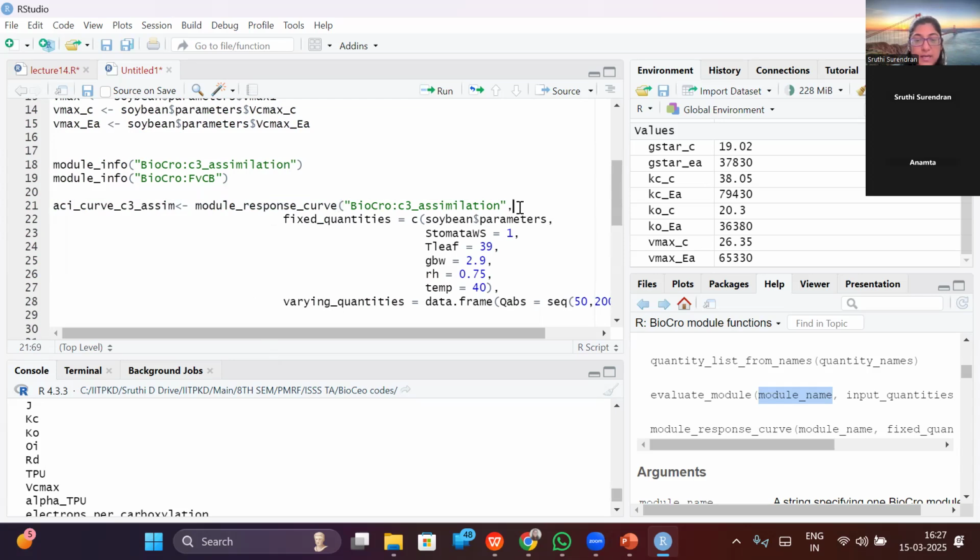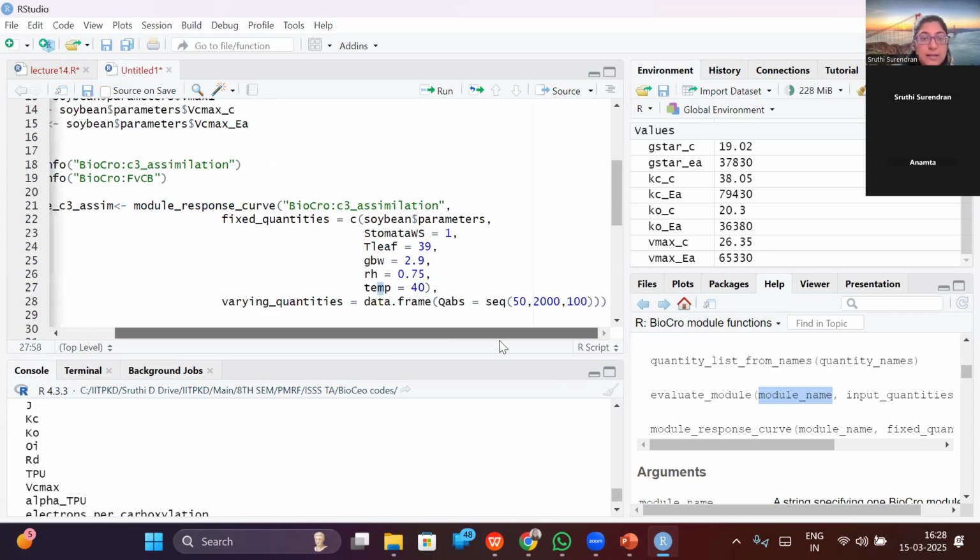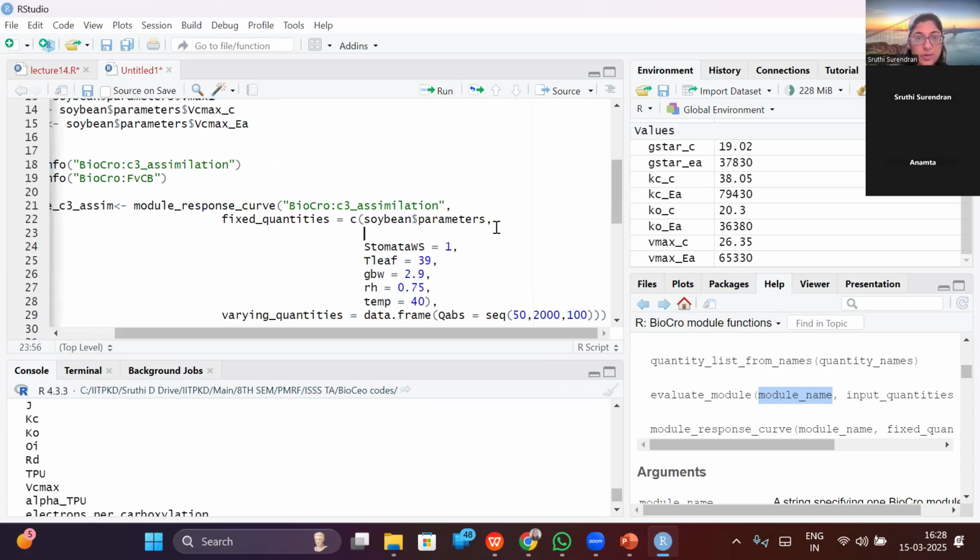We have to give three arguments: the module name, the fixed quantities, and the varying quantities. In the fixed quantities, I'm giving all the quantities corresponding to the soybean parameters. So all the G star, G, KC, KCA, all of these values will come from the soybean parameters. Additionally, it requires a stomata-water stress, the leaf temperature, the boundary layer conductance, relative humidity, temperature. The quantities that are going to vary, light also it requires.